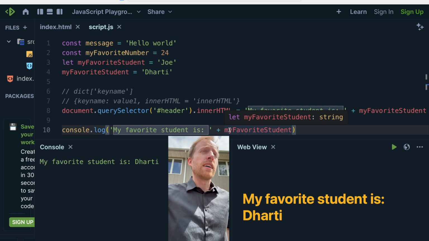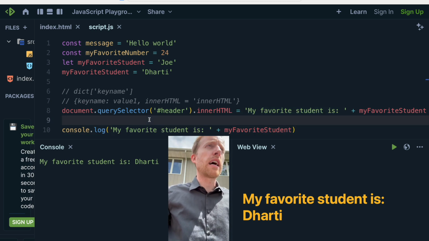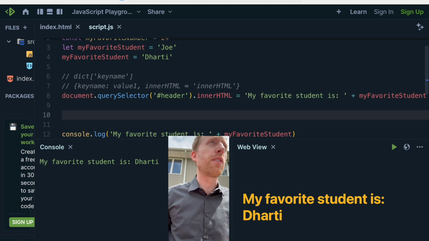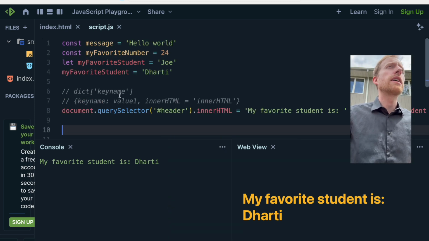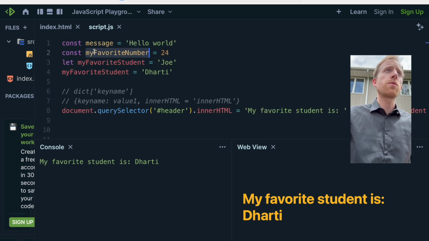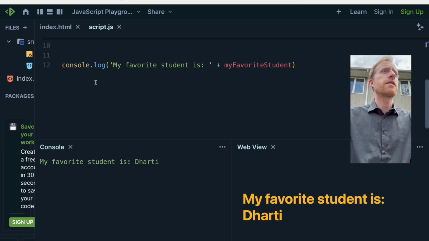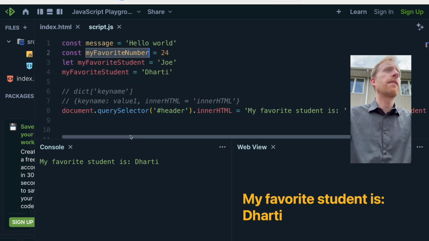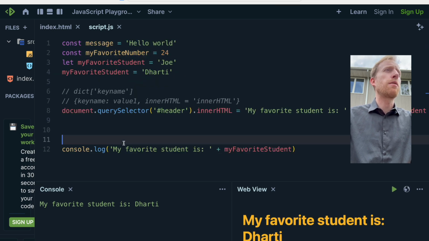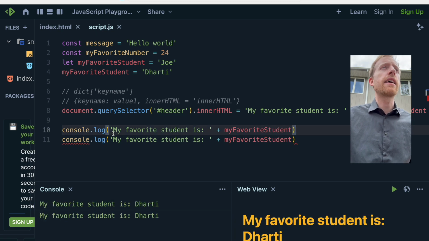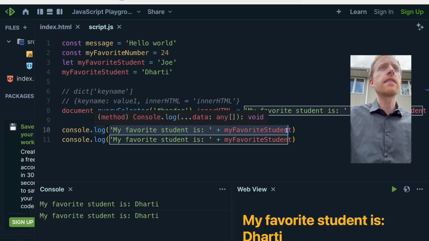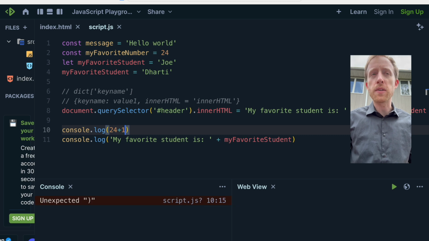Cool. Okay, so now I'm going to do a couple of things. The first thing I want to show you is we've now taken a look here. We've seen my favorite number is 24. You can do all sorts of stuff with JavaScript, so I'm going to add some extra console.logs. First thing I'm just going to show you, this is something you probably already intuitively know, but let's just take a look. We can obviously sum numbers. So let's just do 24 plus 1.